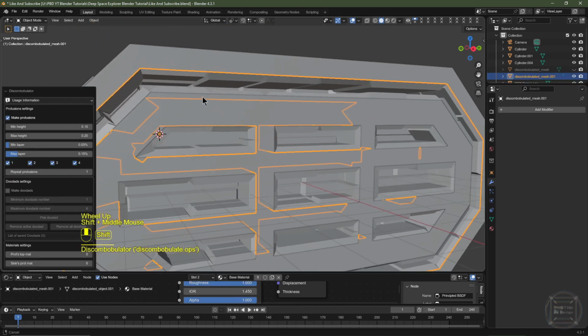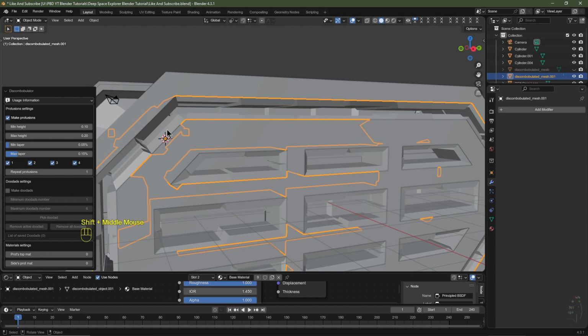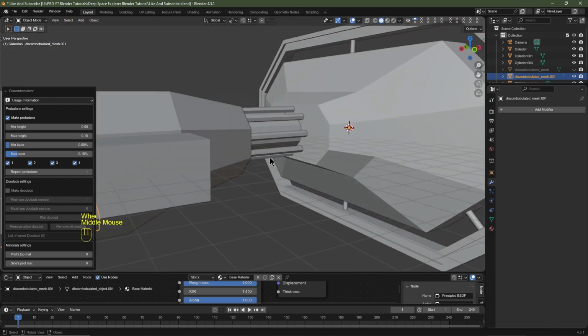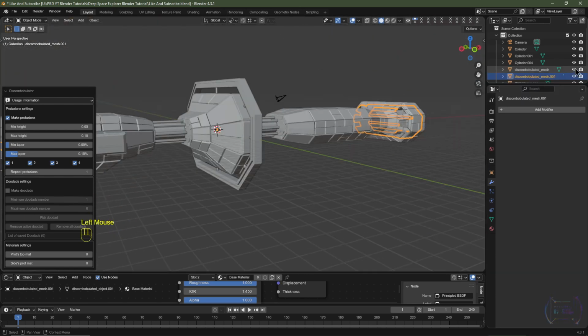Now if these are protruding out a bit too much, as you can see, they're a bit high there. So I'm going to set my min height to 0.05 and my max height to 0.1. Okay, that's looking a bit better. Let's just re-enable the original discombobulated mesh.